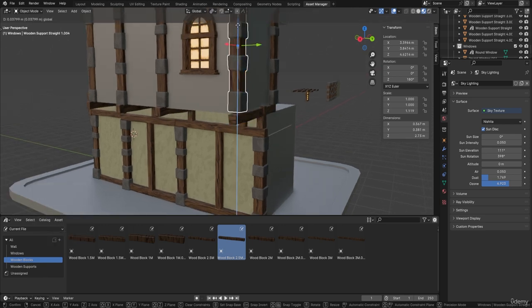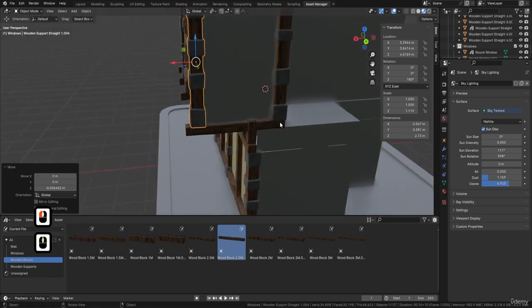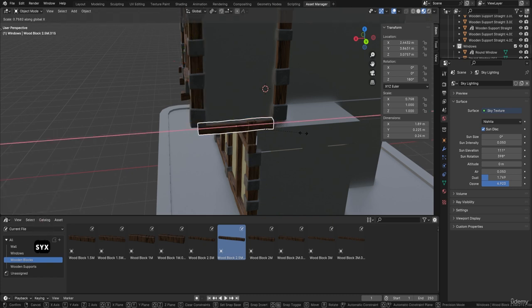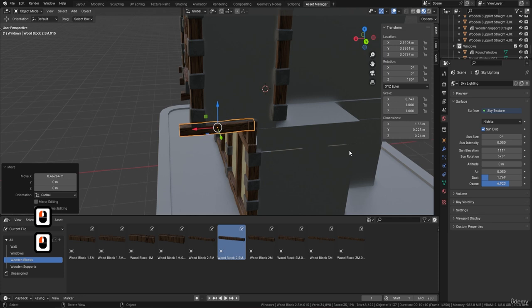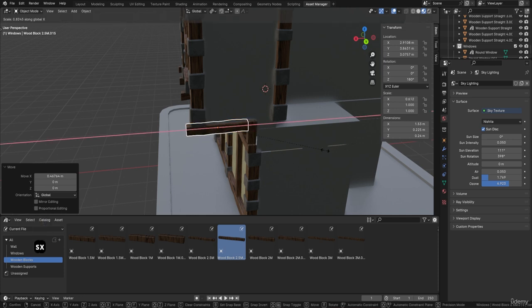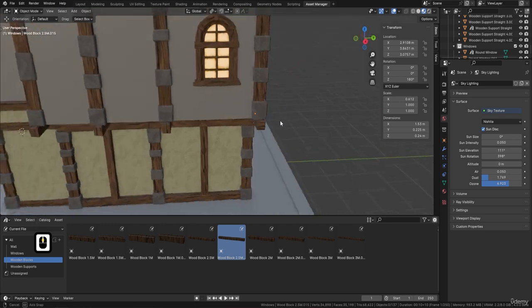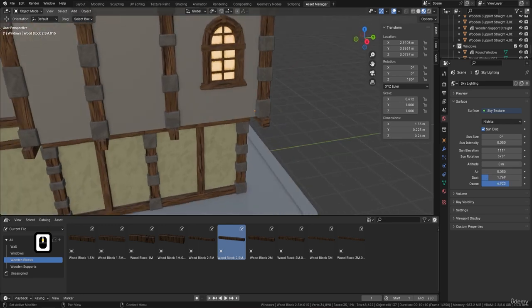Let's pull that one up. Now, I don't want this one going all the way from there, so I'm actually going to shrink this down. So S and X, let's shrink it down a little bit. Let's pull it out, S and X. Shrink it down, double tap the A, and there we go. Okay, happy with that.